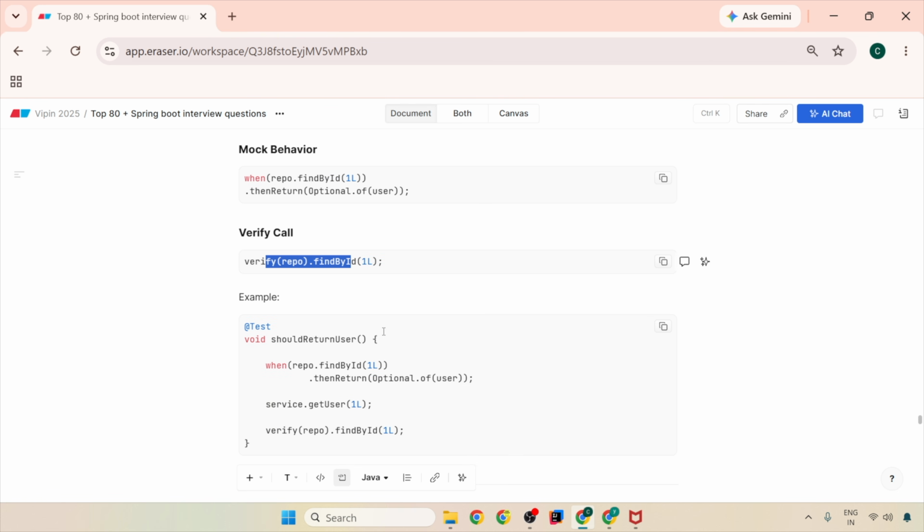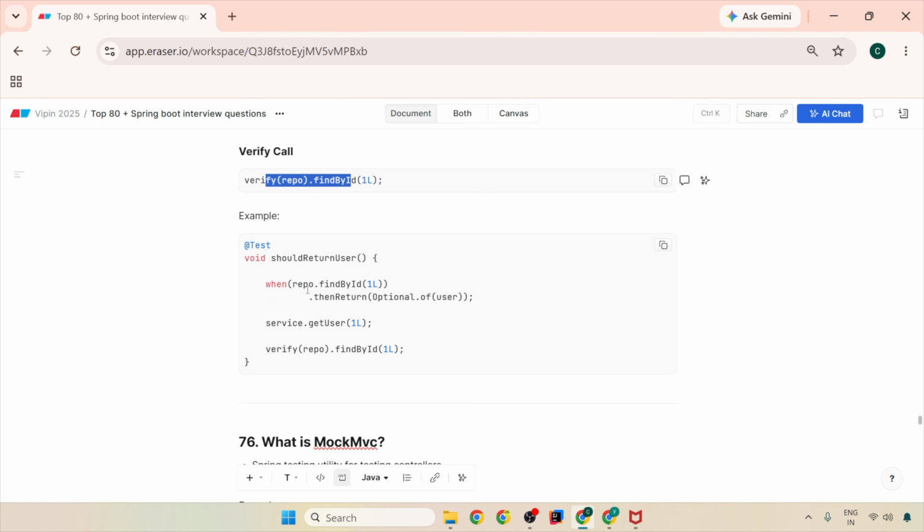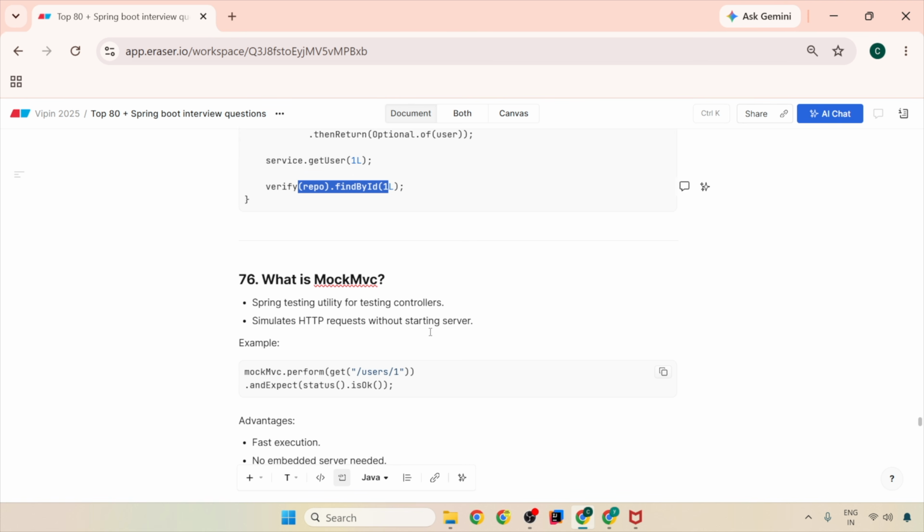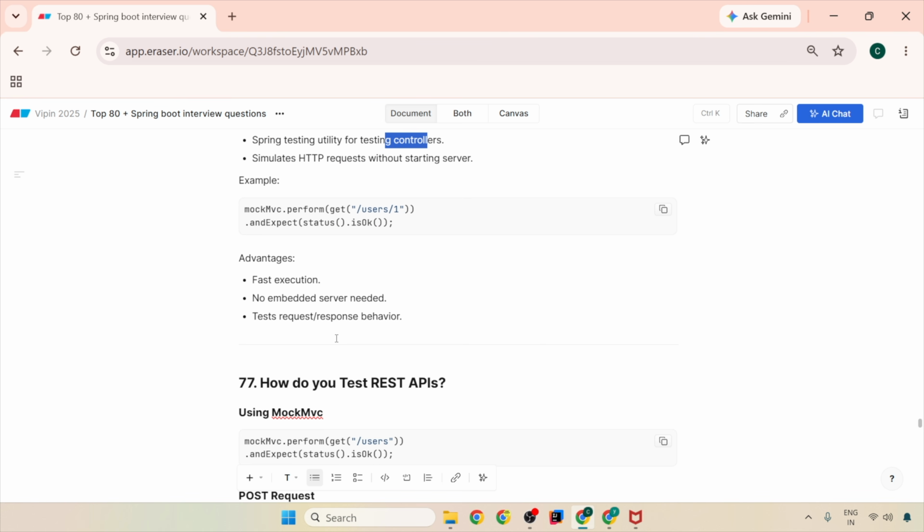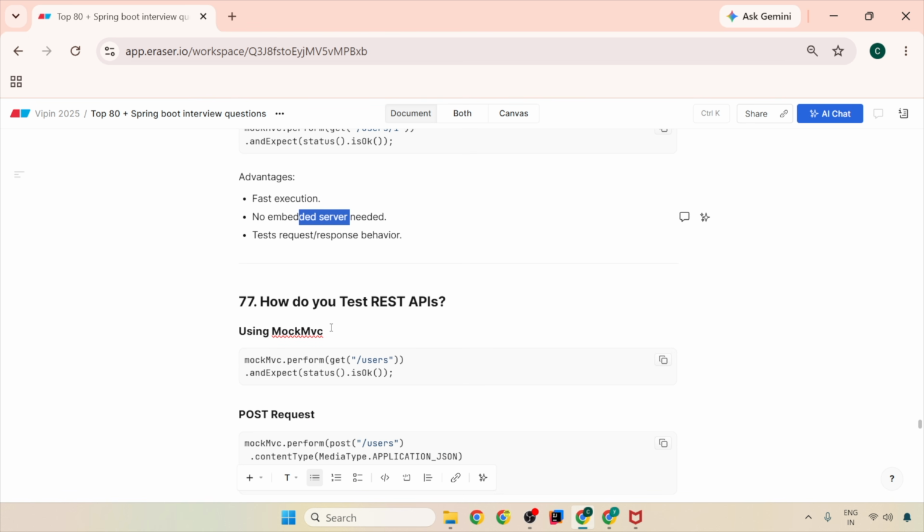And then you verify it. For example, whenever this happens, return the list of users and verify it is being called. Now, what is MockMvc? It is a test utility for testing controllers. It simulates the HTTP request without starting any Tomcat or web server. It is faster execution, no embedded server needed. Testing request-response behavior is done through it.